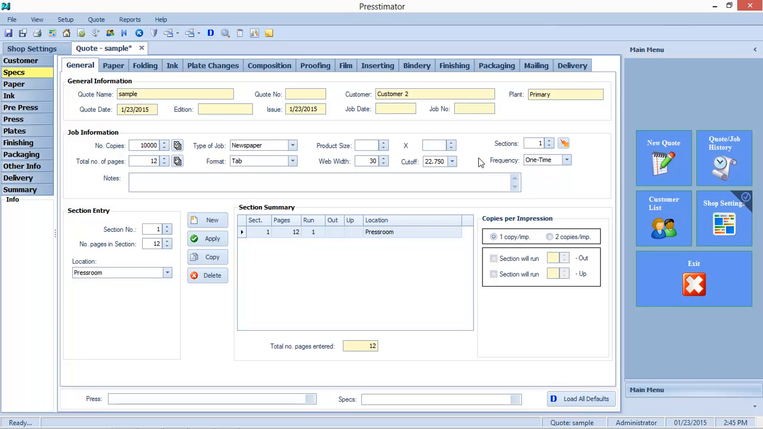And you can also create multiple section jobs and enter in more complex jobs by running things collector straight as well. But in this sample, we're just going to keep it simple and just say that we have 10,000 copies of a 12-page tab. And then you're going to go across the specs tabs. These are what we call inner tabs, and just enter more specific information about what this job entails.